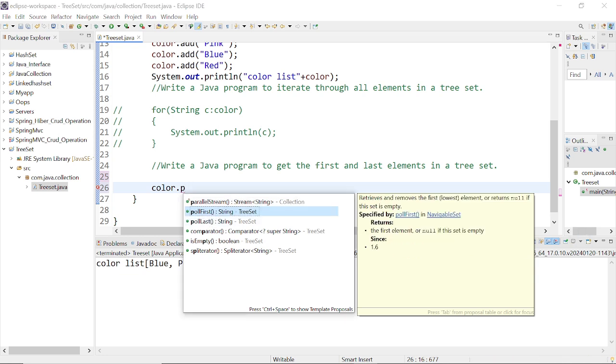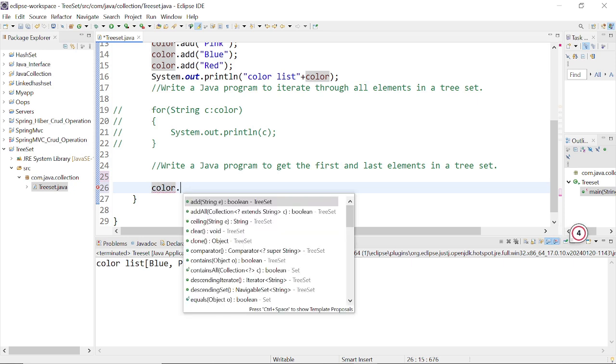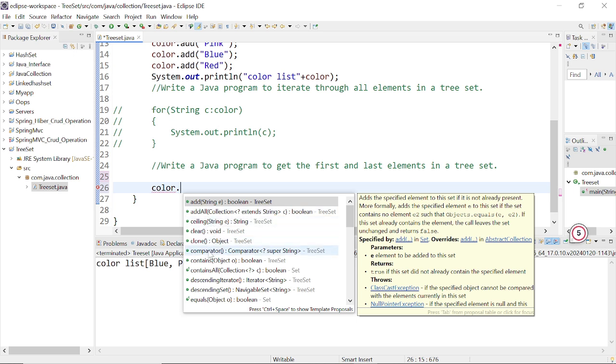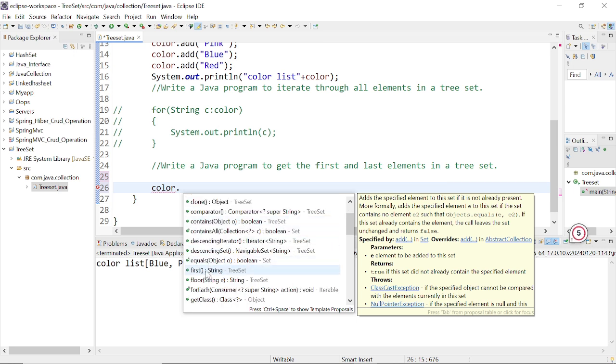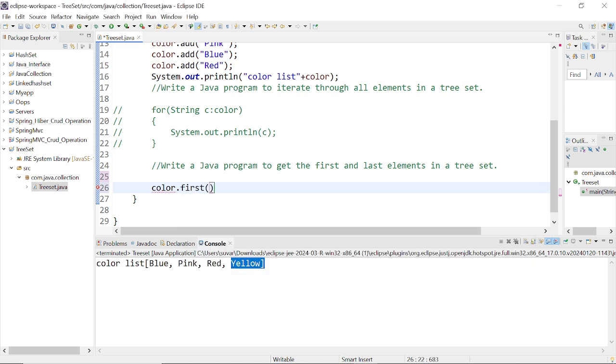I click here: retrieve and remove. This method is used to retrieve as well as remove, so I can't use this. I change it and use first. Using the first method returns the first, lowest element currently in the set. Okay, so I use this method and write it in System.out.println.